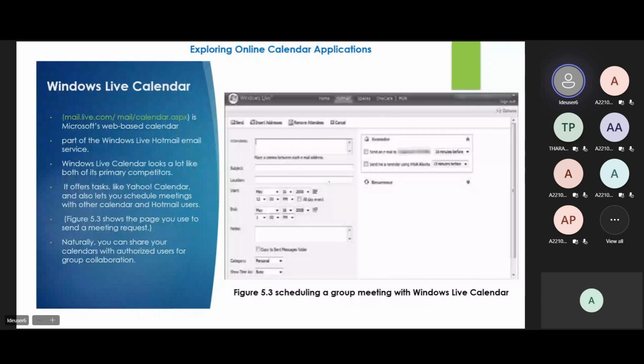Okay, and this calendar looks a lot like the others. Actually, most of the calendar services provided by different companies look almost the same. Here it also looks a lot like both of its primary competitors, Google and Yahoo. Same thing, the calendar looks the same as Google and Yahoo.